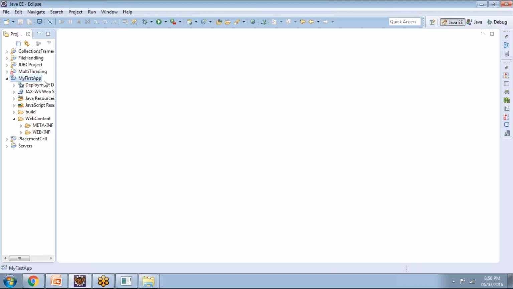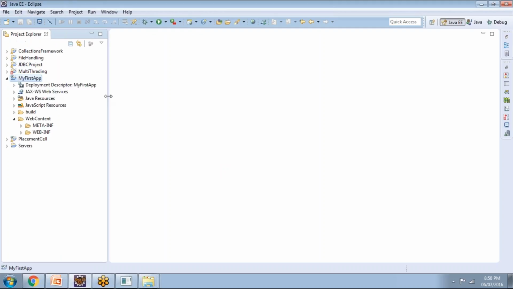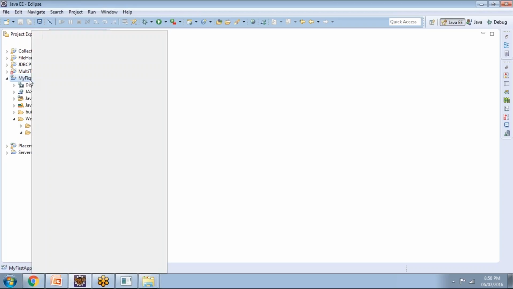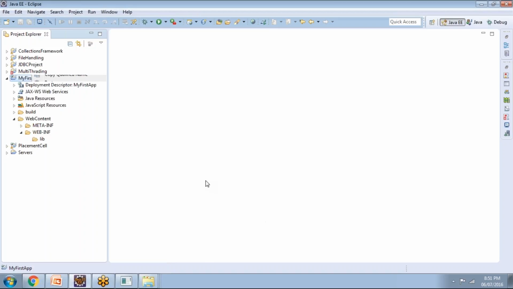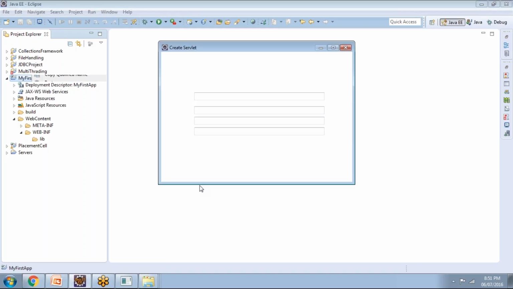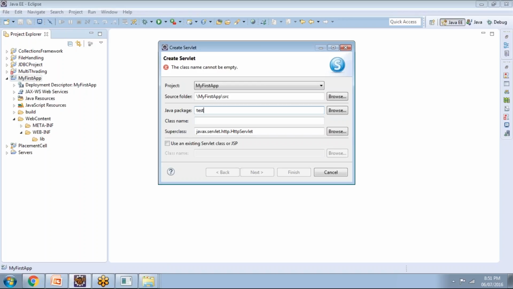So here my first app project is created, and inside this my first app I am creating one servlet program. Just right click on this root folder and click on New, and here you can find Servlet. Just click here. Package name: if you want to store this .java file inside any package, then write the package name, and this is HelloServlet.